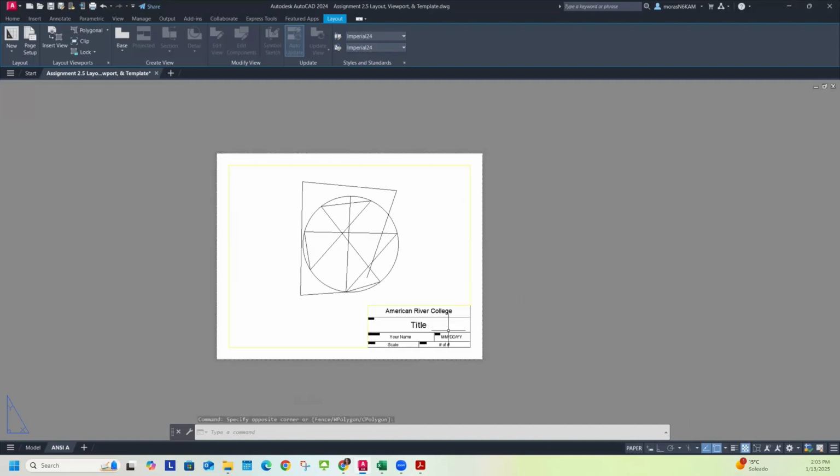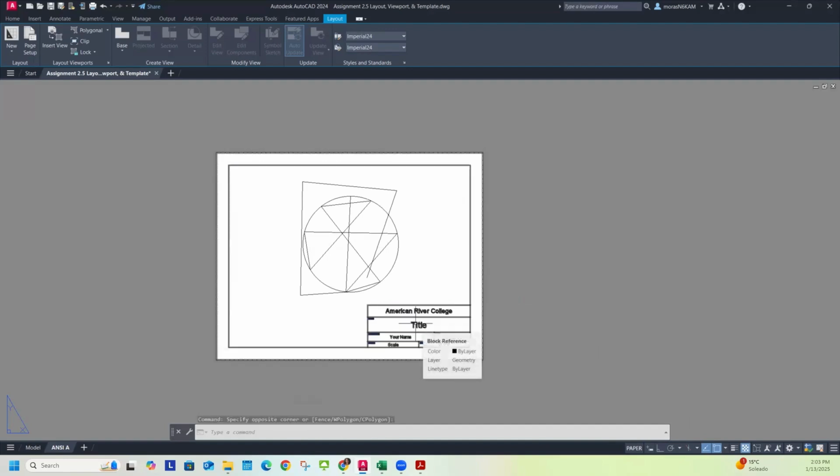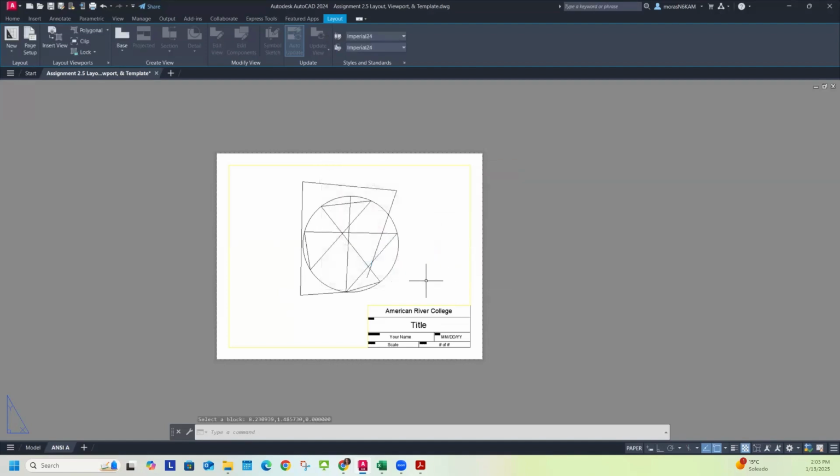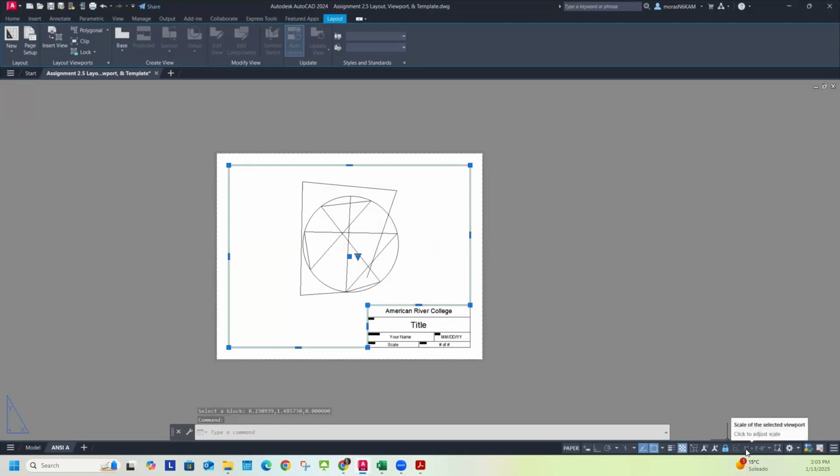And so this title block was created with attributes. So if I were to double click in this, I can easily change the information for my title block. So I can change the title, the date, the scale. So the scale is what we just were using right here. I can change the sheet number and I can insert my name. So for example, let me click back on my viewport. For scale, I could put 3 inches equals 1 foot 0 inches in my scale.